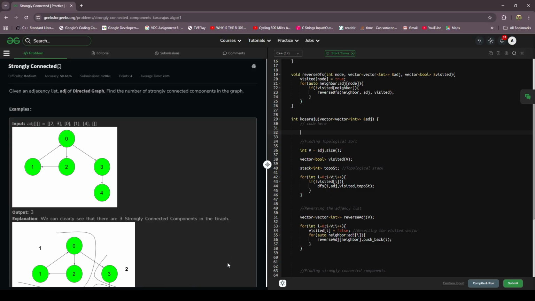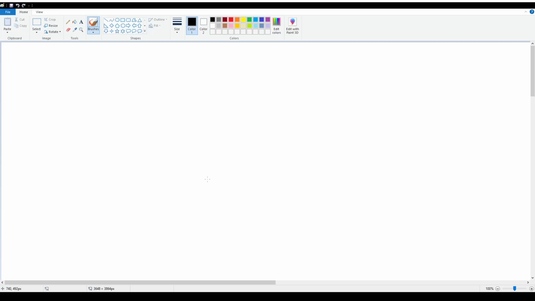Now I will explain why the algorithm works using Paint. So how does topological sort ordering work? You have all of these elements, you can say. What will happen in this is every element that comes after the current element is going to be coming after that element in the topological sort, right? So that is the way topological sorting works.